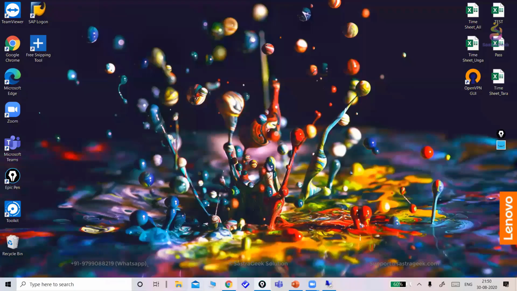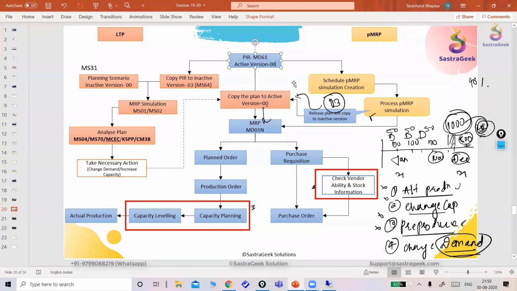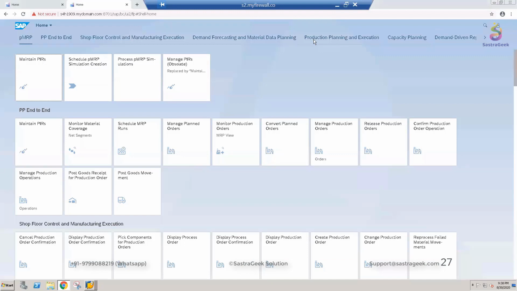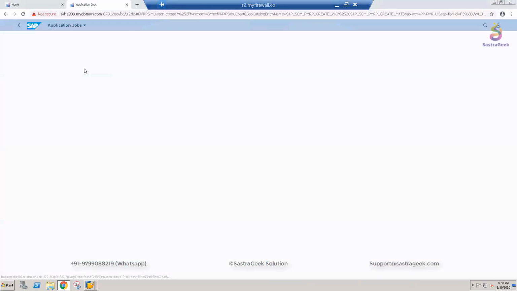Okay guys, we are at this stage. We are talking about PMRP now. We have given the demand to the system. Now, before going to the real MRP run, we need to know the capacity constraint or any obstacle, the same like LTP what we did over there. Just go to this application and schedule a PMRP simulation job. How to do it? There is an application of simulation.